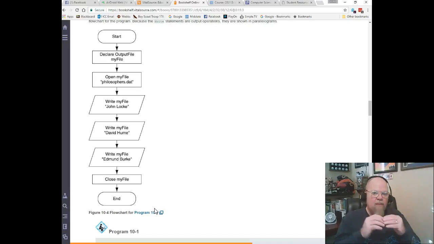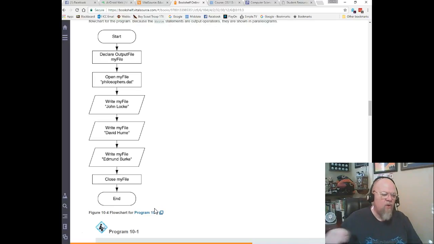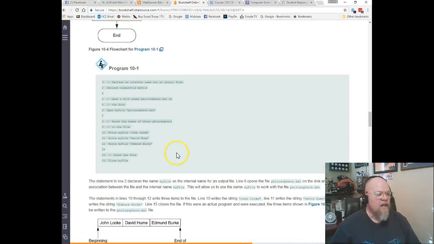I want you to think about each record being written as one line. So it wrote John Locke. Drop down a line, it wrote David Hume. Drop down a line, and it wrote Edmund Burke. Each one of those is on a separate line. This would look like this in pseudocode: declare output file my file, open my file philosophers.dat.